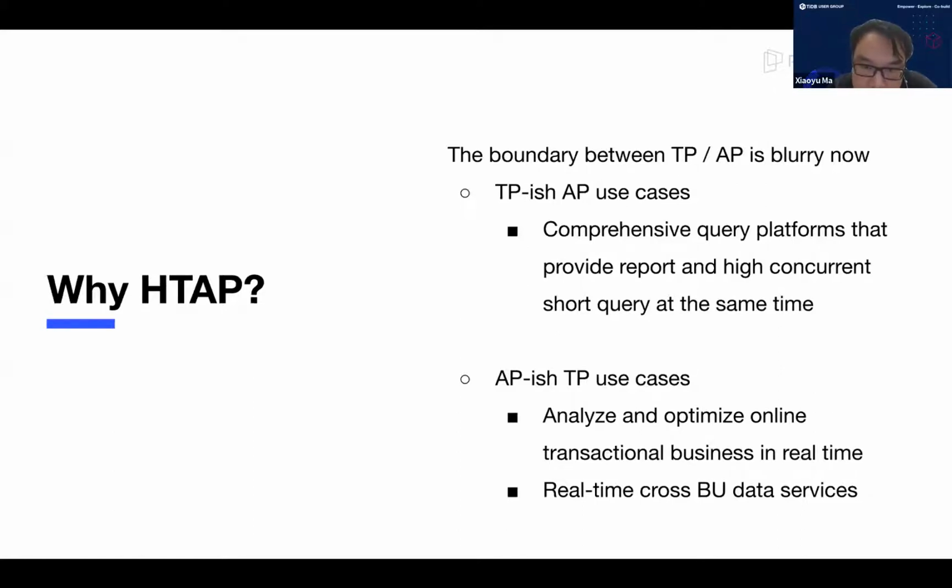And sometimes you have AP-ish HTAP use cases. Say that you have to analyze and optimize your online transactional business in real time. Or you want to analyze cross-BU data services in real time. Say that you have warehouse business units and you have sales business units. You need to bring them together to have some unified report for the combination data of sales and the warehouse or the logistics.